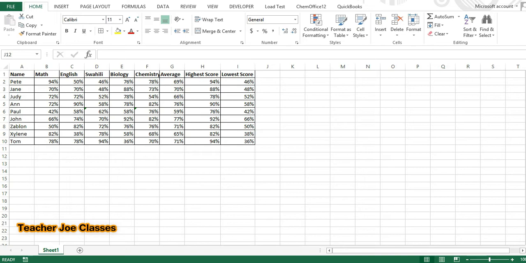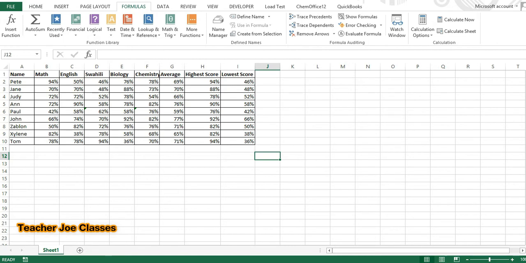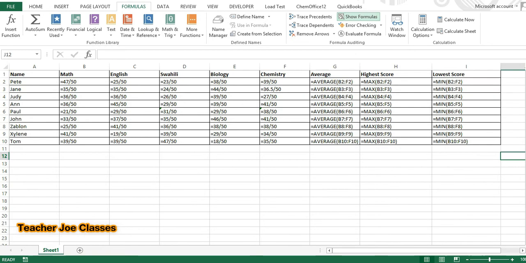We have this data here, and one way is to go to the formulas menu. Once you go to the formulas menu, then you select show formulas. Then Excel shows all the formulas that have been put in each of the cells. I can repeat again. Go to the formulas menu, then you select show formulas.